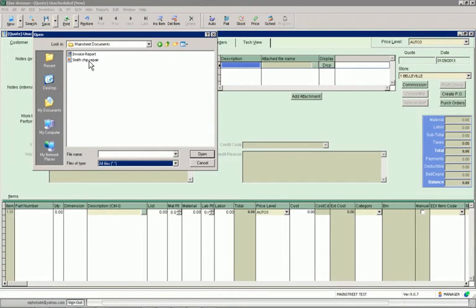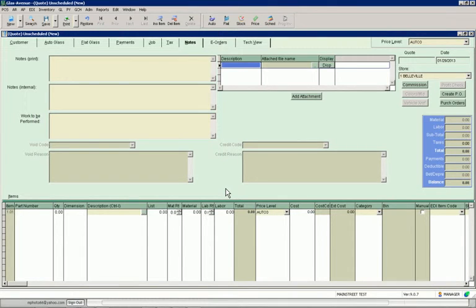So here's the file that I'm looking for. And once I have it highlighted, I'm just going to click on Open. And now it will attach the file. And it'll fill in a description and the attached file name. And initially the description is the file name. So if the file name is just maybe some numbers or something and you want to give it a better description, you can just type over whatever is in that description window.